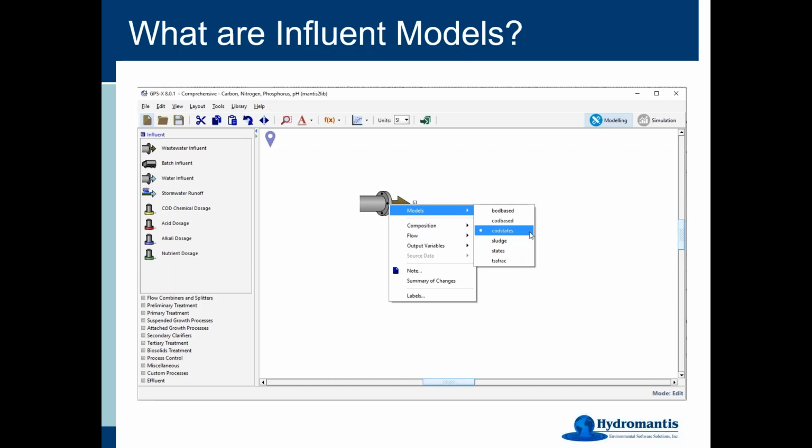And actually the input menus that are available for an Influent object are a little different than you would find in all the other objects. Influents are treated differently because they're sort of the beginning of the process and they have some special features there. So in the models menu here, you can see that we have several different kinds.